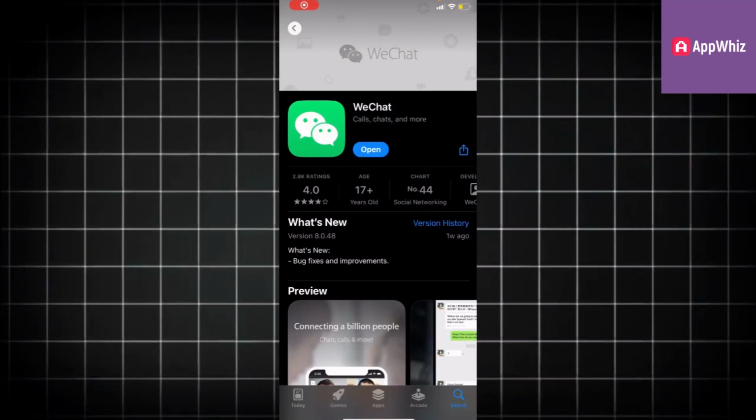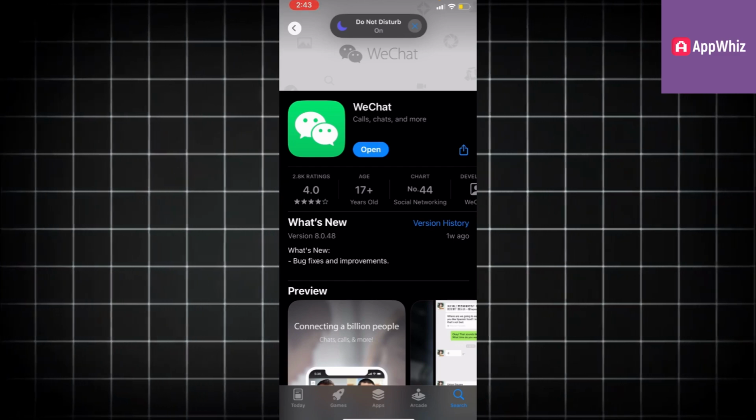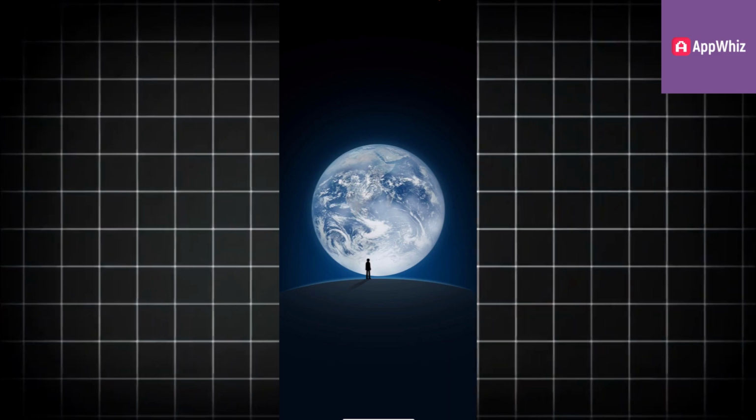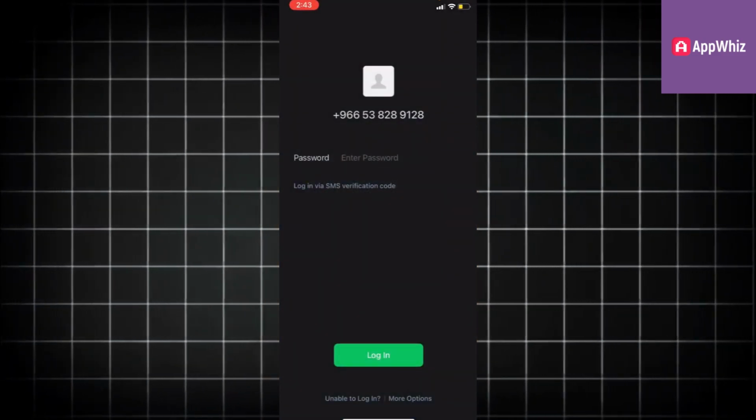My name is AppWhizz, and today I'm going to show you how to fix the login error in WeChat. First of all, as you can see here, we've downloaded WeChat. When you try to log in with your account, you might notice that there's an issue during the login process.